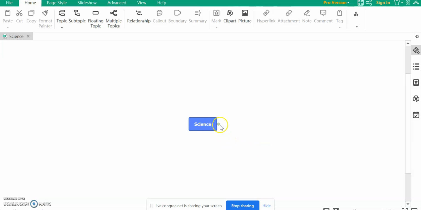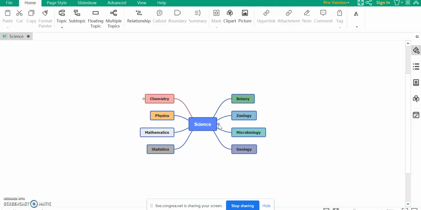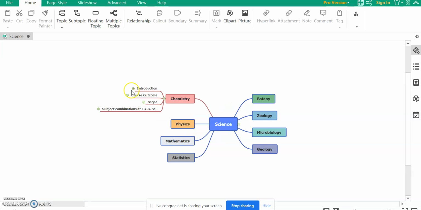Now this is the science section. We have these 8 combinations in our college. So we have chemistry, physics, mathematics, statistics, botany, zoology, microbiology, and geology. First, in the form of a concept map, we can explain each and every subject. For example, if I want to talk about chemistry, I can give them detailed information about chemistry.